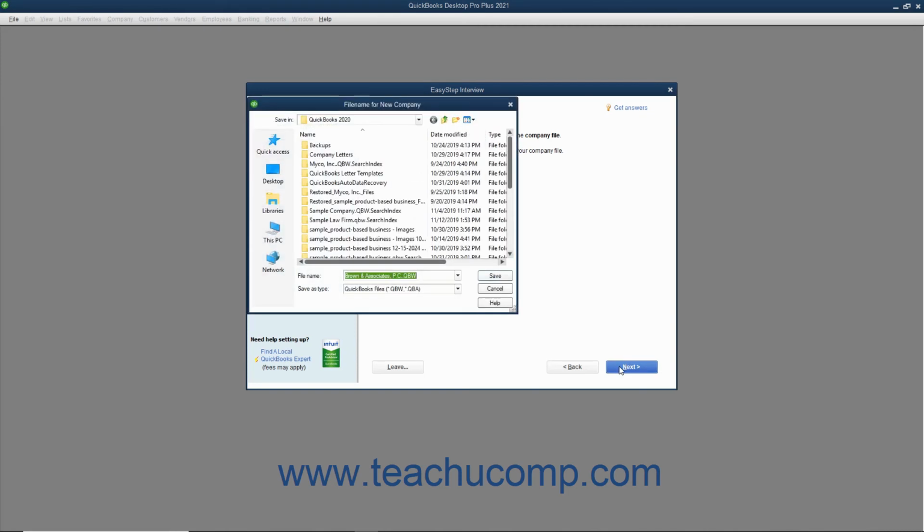Doing this will then launch the File Name for New Company dialog box. This is a standard Windows Save As dialog box, so you use it to select the folder into which you want to save the company file. Once you have selected where you want to save the company file, you can then enter the name that you want to give to the company file into the File Name field.